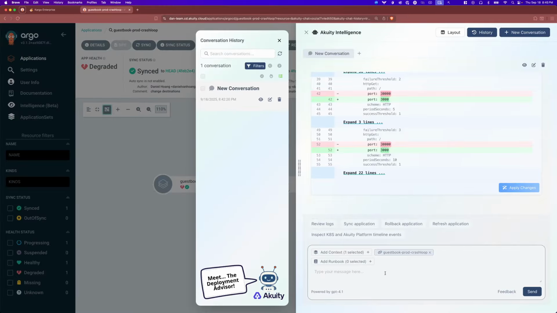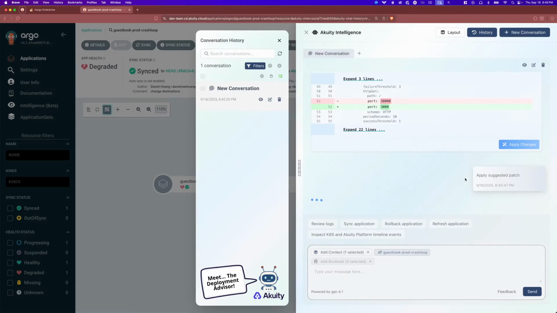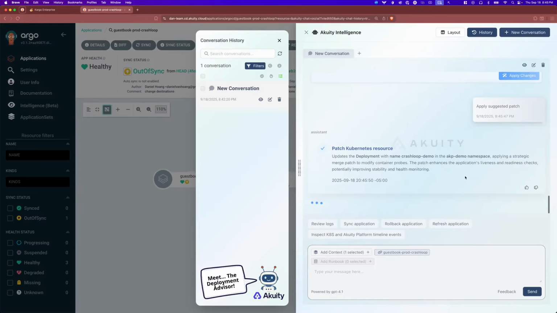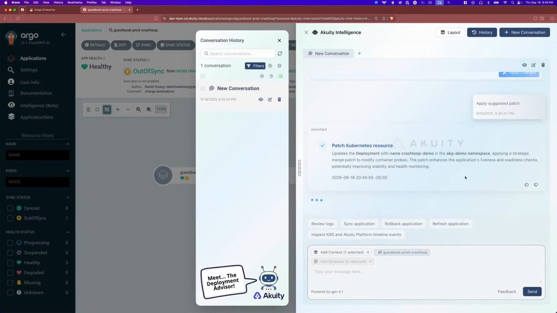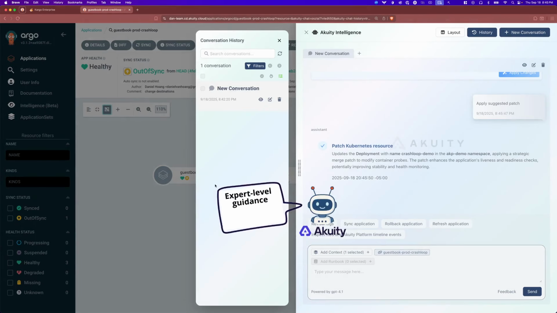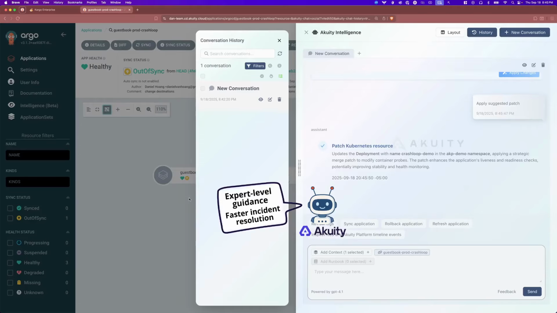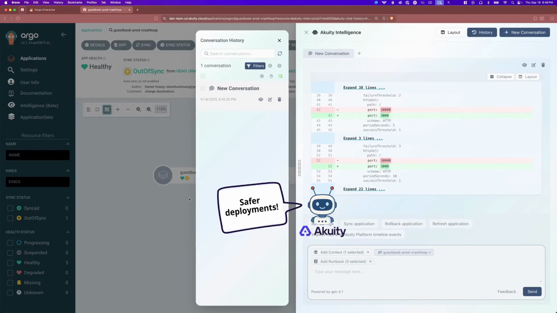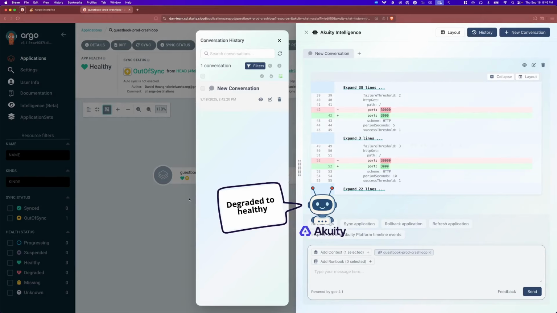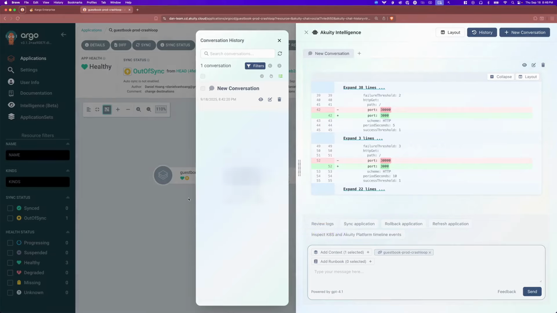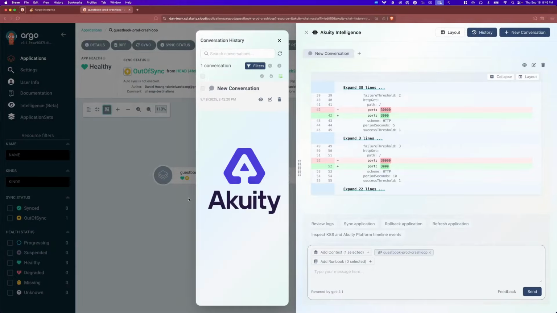The Deployment Advisor proposes a fix. 2 changes. I click Apply. Done. The fix is applied. The app is now healthy again. With Deployment Advisor, your team gains expert-level guidance, faster incident resolution, and safer deployments. From degraded application to healthy. From unknown to resolved. That's the power of the Akuity Agents in the Akuity platform.